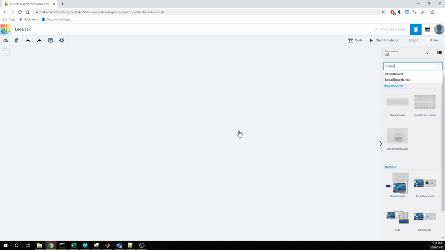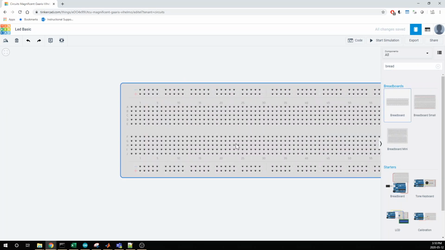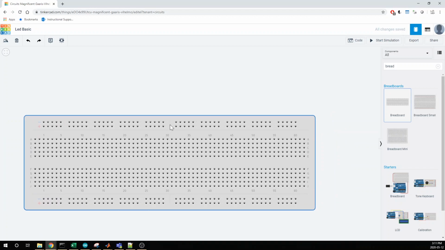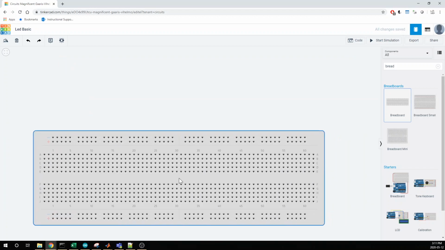So I'm going to take just a large breadboard. I clicked on it, and it takes a little while to show up. There it goes. This is all web-based, so it does take a bit of time. And then I can place it wherever I want to. I'll place it here for now. I just have to click on that, and it'll place it.